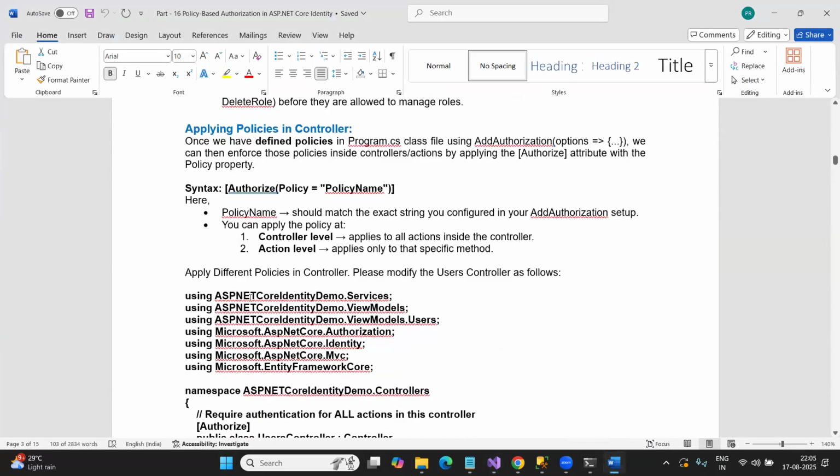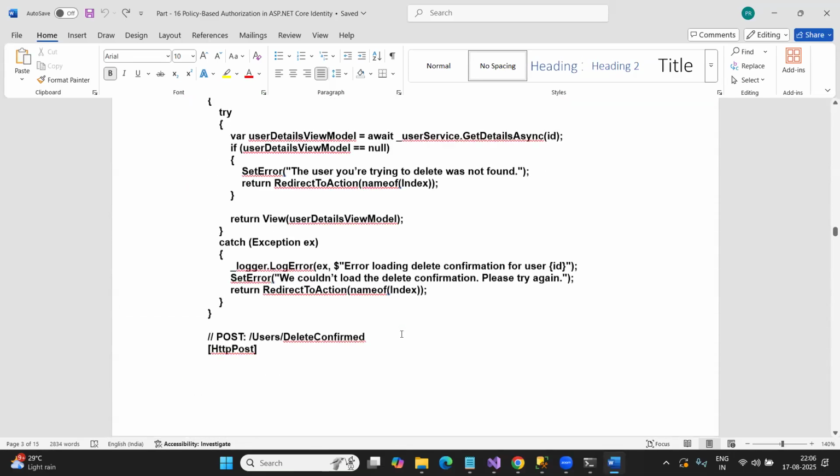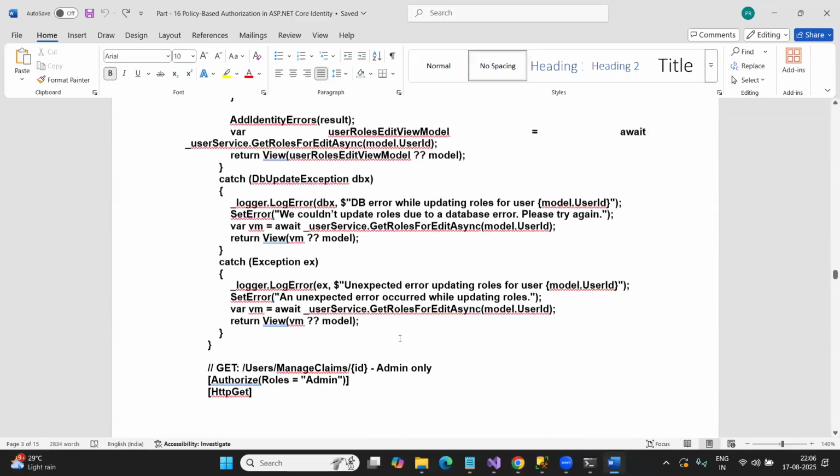Now, once we have defined the policy, what do I need to do? I need to apply the policy. How to apply the policy? Using the policy property of the authorize attribute. Here you can apply this authorize attribute at the controller level as well as the action method level. It doesn't make any sense to apply it at the controller level unless all the action methods need the same policy. Mostly, whenever we are using policy-based authorization, it is going to be applied at the action method level. So let me go ahead and show you how you can apply the policies at the action method level.